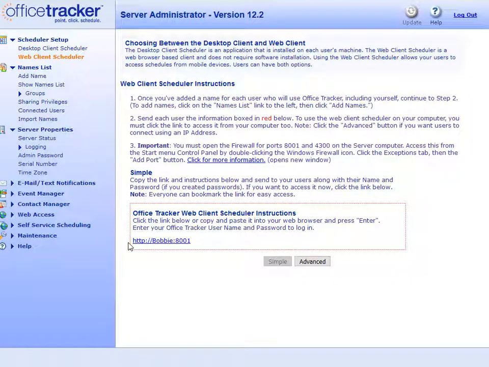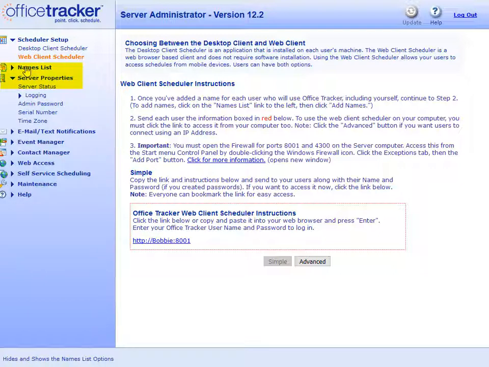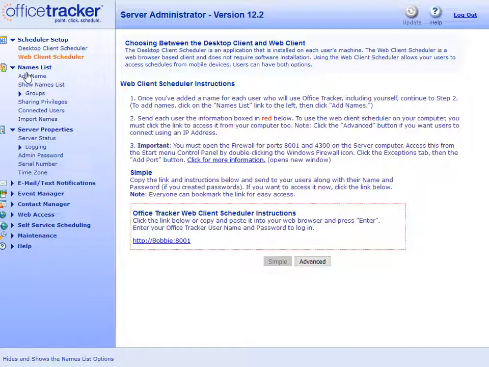Your users will use the same username and password as they use to log into the desktop client. Usernames and passwords are case sensitive and need to be entered exactly as they are set up in the names list. If you need to set up a new user or change a user's password, this can be done from the names list, which is also located on the admin page. Names list. You can add a name, or you can show names and then edit from there.